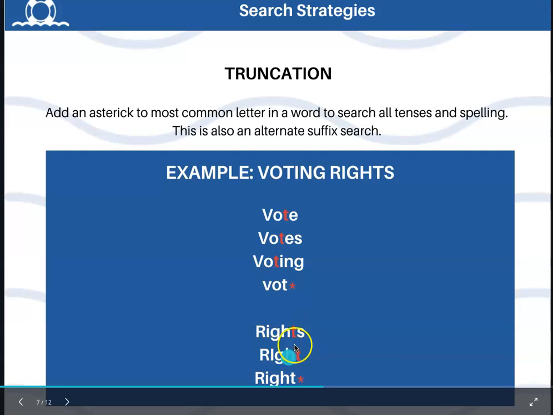So right is the bottom part, or I'd like to find a right. I talk about the rights of voting. Put the asterisk here and you get both rights and right.